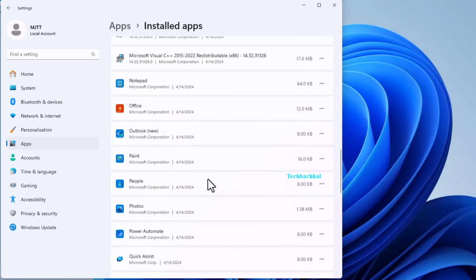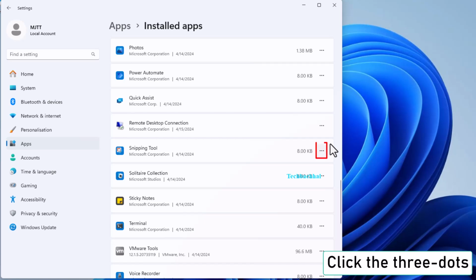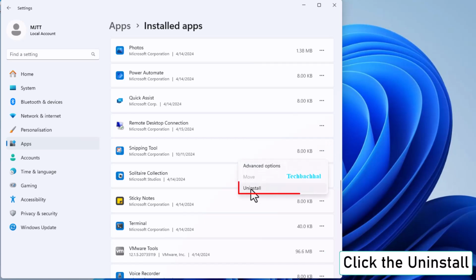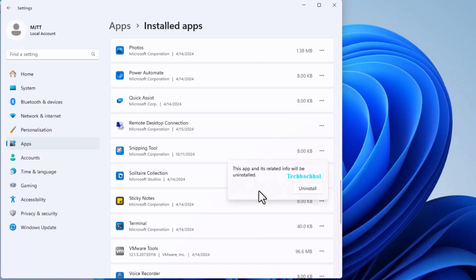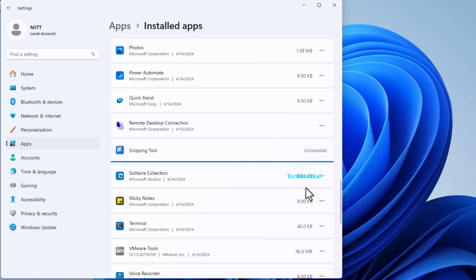Look for the app you want to uninstall. When you find it, click the three dots next to its name. Then click on Uninstall from the drop-down menu. You'll need to confirm, so click Uninstall again when prompted.